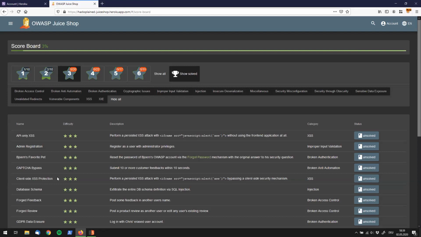Right now, we are having a super fun challenge. This is actually an XSS one, which is called the Client-Side XSS Protection Challenge. The Juice Shop application wants us to perform a persisted XSS attack with that payload over here, which is an iframe in which we load a JavaScript alert box which displays XSS. And this additional hint over here is pretty interesting. It says bypass a client-side security mechanism.